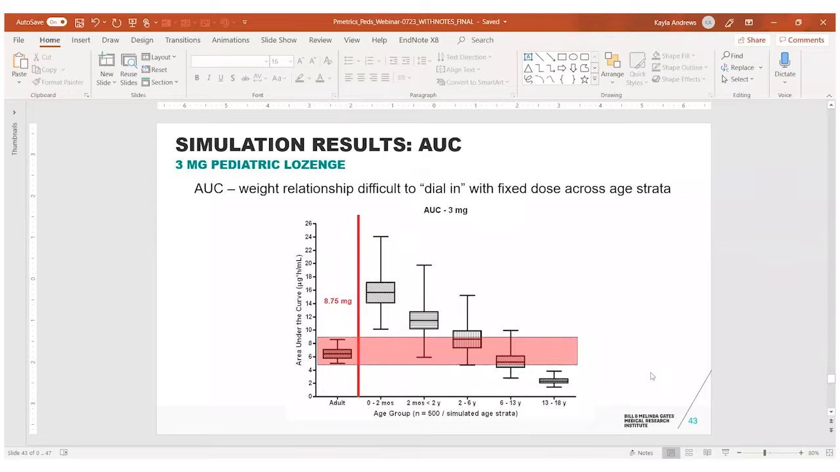And then when we get into the AUC, this is what we're really after, these exposures. Here you can see that this AUC age-weight relationship is really difficult to dial in with a fixed dose across an age strata. And that's what the sponsor was after. They were after a formulation, a fixed dose, that you could give across these age strata to achieve these desired exposures that they had confidence in from the adult data.